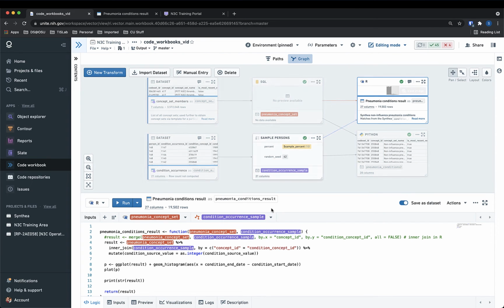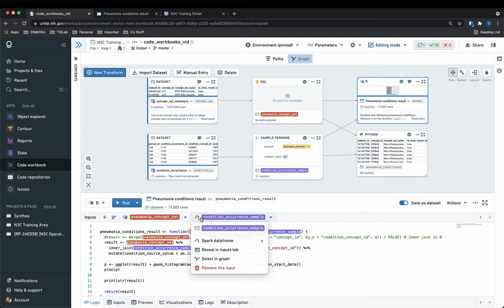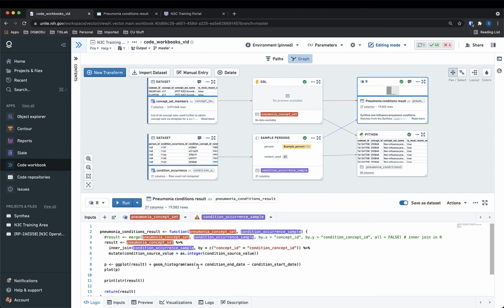The new input after we've changed it is coming in as a Spark data frame, so we'll also need to ensure it is converted to an R data frame, since that is what we wrote this code to expect.